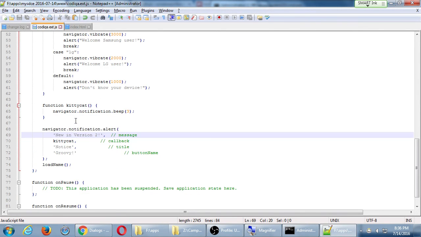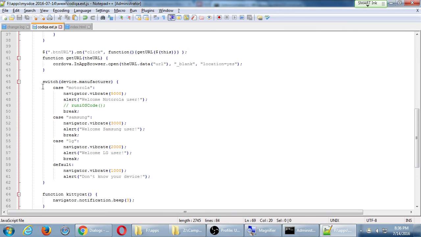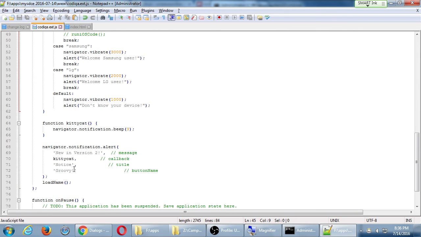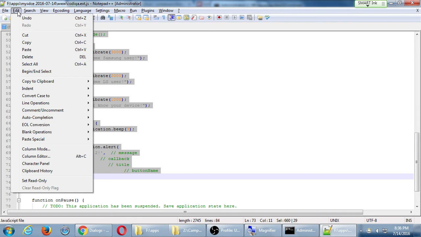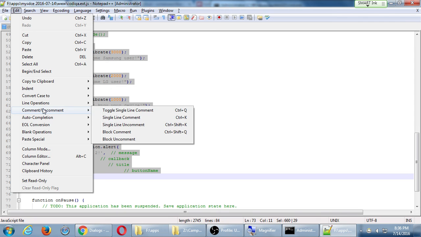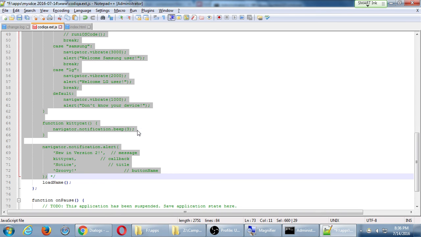Now what we'll do is, I'm going to select all of that code that I just wrote, and I'll go up to the Edit menu, Comment, Uncomment, Single or Block Comment. Notepad lets you comment things in a big block very quickly. We know it works. We don't need to hear it every single time.